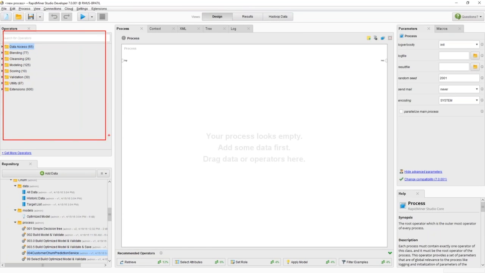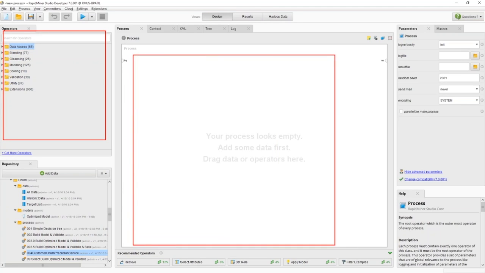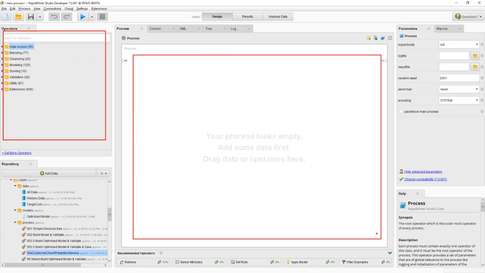The operators here on the left is what is used to build a workflow. Typically, you build a workflow in the center area, that is the canvas. And while you're building your workflows, you'll be typically configuring parameters here on the right. That's what I'll request you all to focus on for today.